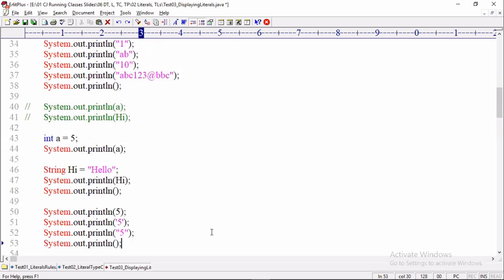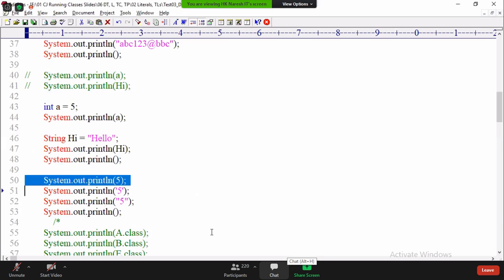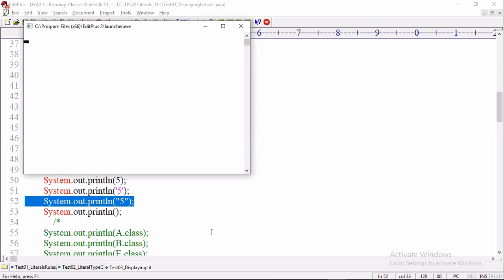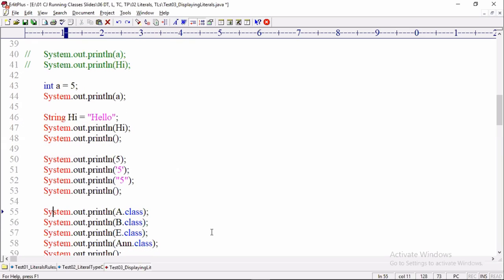Then next. Now here onwards, 5 is displayed. 5 only. Println of int parameter, println of char parameter, println of string parameter, 5 only displayed, but there are types, you must be very careful. Here onwards, very interesting point.